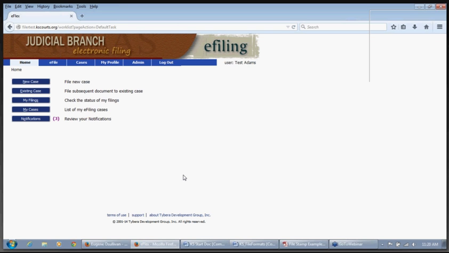Let's go ahead and start our case. Since we're doing case initiation, we have a choice of either doing new case or clicking the new case button on the screen, which I am doing.